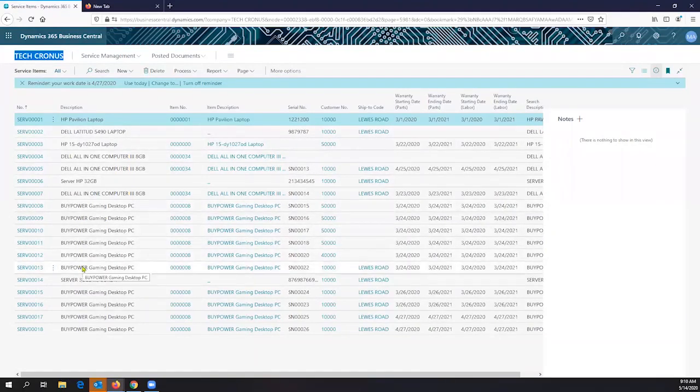But what happens is that a service item is completely different from your normal inventory. All that you have here is not inventory. All these computers that you see here in this list are not actually in my warehouse. I have already sold these items. But if you want to offer warranties, once the item has left the warehouse, then we are going to keep track of those items.